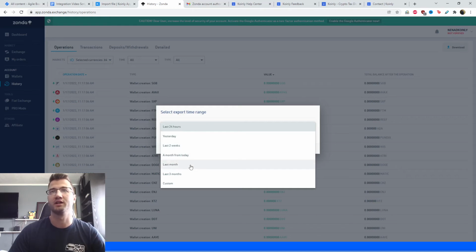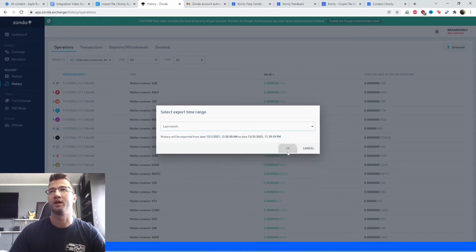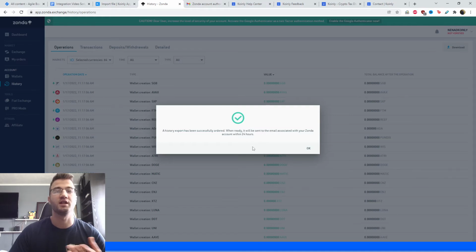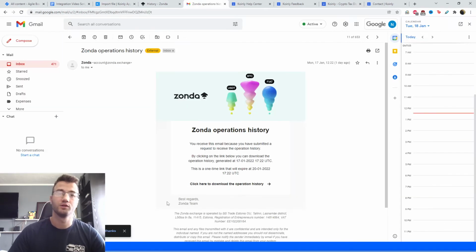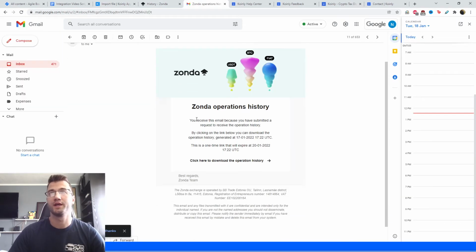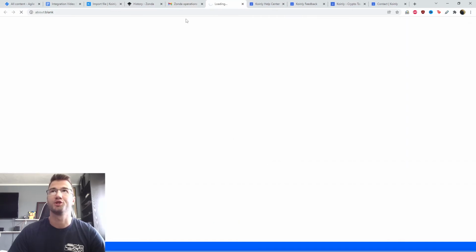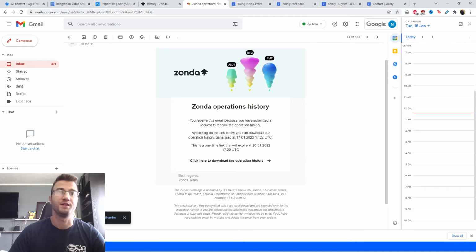For me, I'm just going to click, let's say, the last month, and click OK. It's going to tell me that it will send me an email with that information within 24 hours, and I'll show you what that email looks like. So here is what the email looks like, Zonda operations history. You can click here to download the operations history, and it'll give you a CSV file.